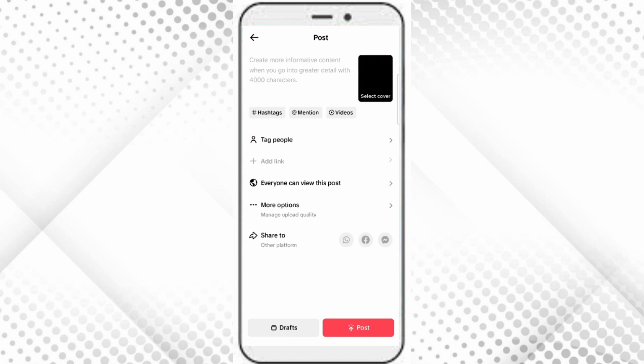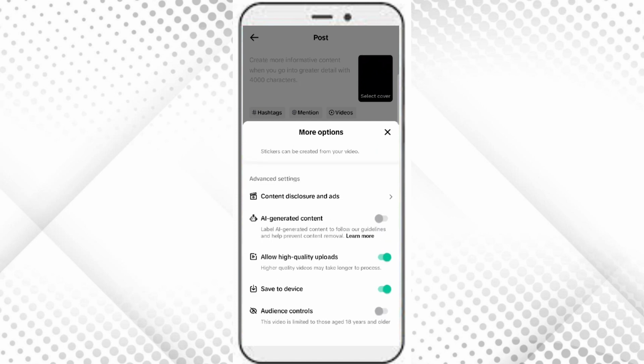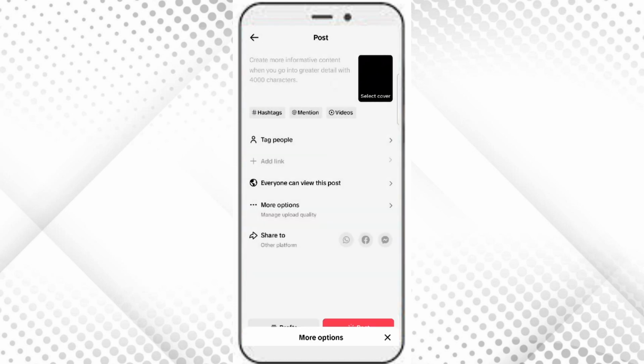Now here you can click on this more options over here. Scroll down. You can see this allow high quality uploads. So we have to enable this. If this is disabled, your video quality may be lower. So enable this. So this is how you can upload high quality video in TikTok.